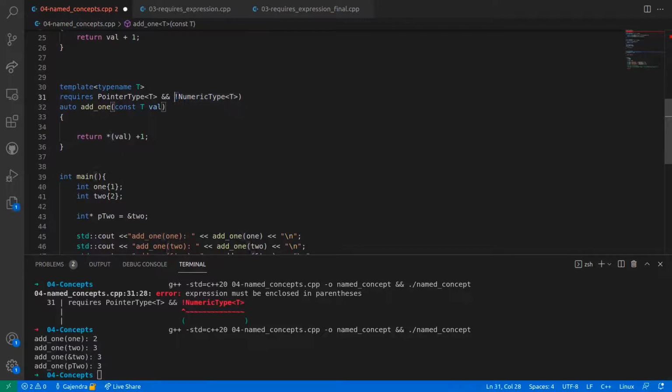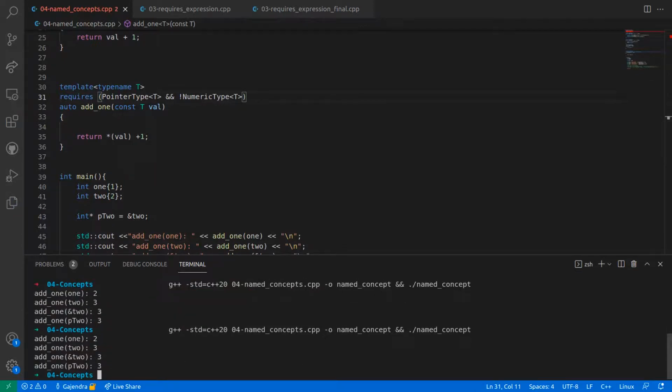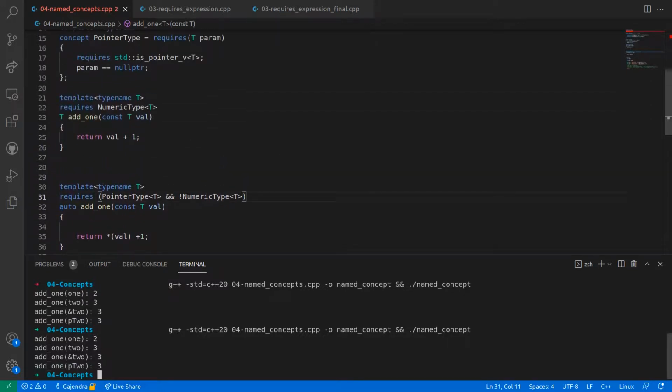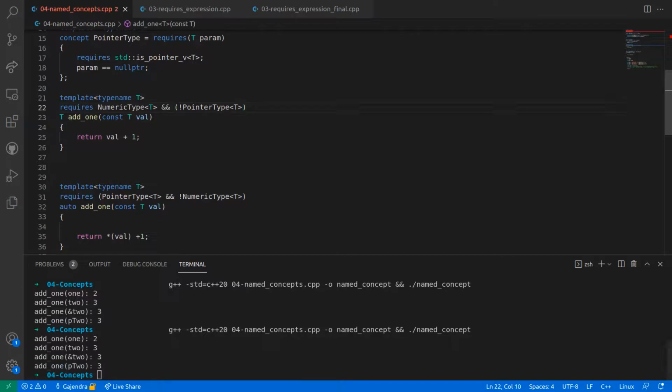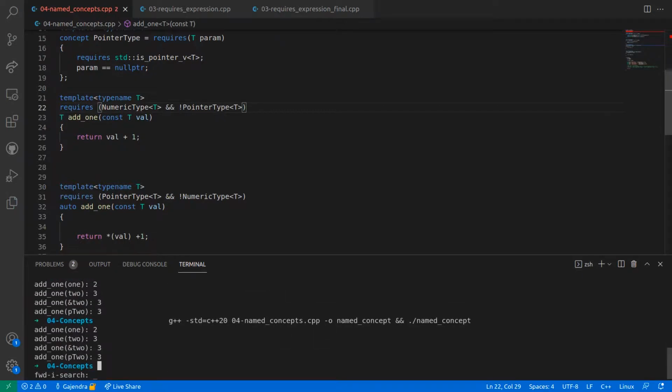But if you don't like this, then you can also put a bracket around the entire requires expression or the requires clause. Both work fine. Similarly, I can add another requirement on the first overload, namely the type T should not be of pointer type. It can be similarly done like this. And if I compile the code once more, yeah, this also works. I don't like the bracket like this, so I'll just change it and do it like this. It's a matter of personal preference.